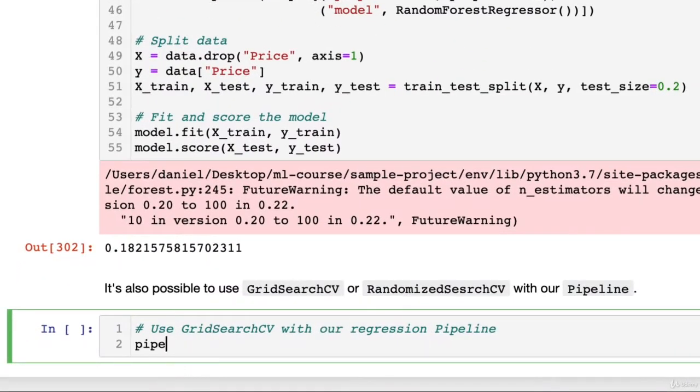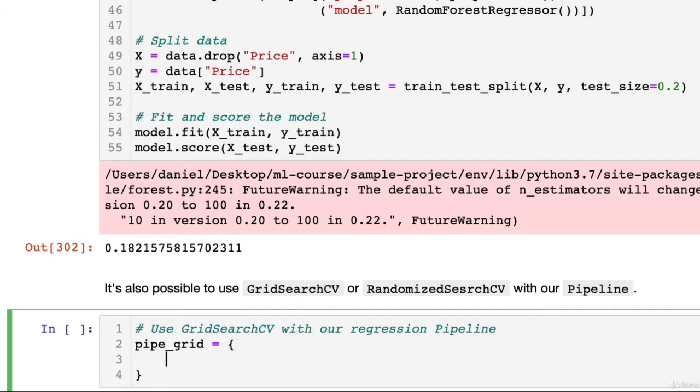So the first things first is we create a grid. So pipe grid. So this is going to be the grid of hyperparameters our grid search CV is going to search over. Now the main difference here comes in how you set up the keys of your hyperparameter dictionary. Let's see one for example, then we can talk about it. So preprocessor double underscore num double underscore imputer double underscore strategy. Whoa, you might be like, Daniel, that's a lot of double underscores, and what is even happening here? Well, let's finish this out and then we can have a look.